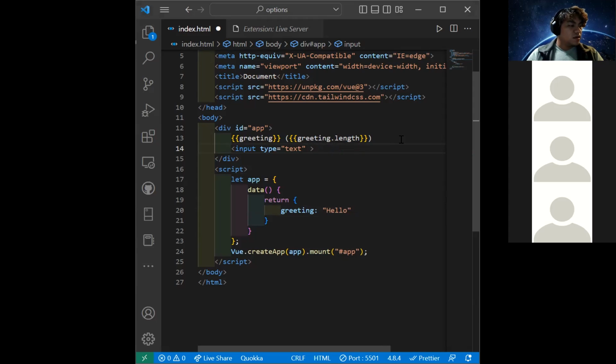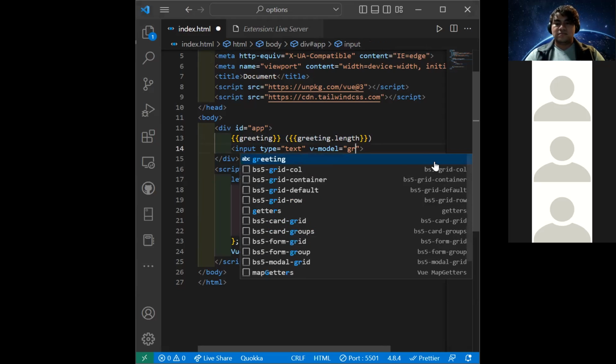So the first thing I want to introduce to you is this thing called v-model. v-model basically does this. It is an attribute, so you are able to give it some code. You will provide it one of these variables that you have here, one of these reactive variables.